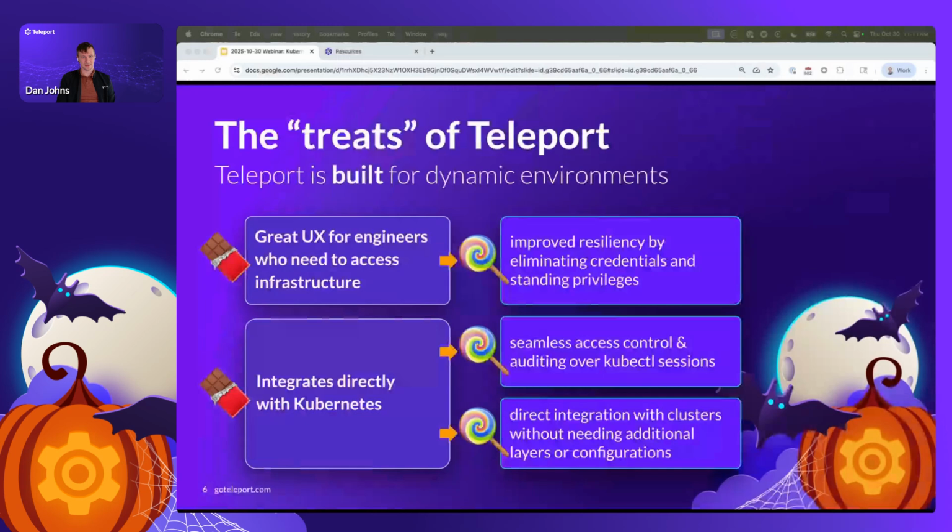So what do the users get out of this? We want to improve the user experience for engineers who need access to infrastructure. That means we want to also improve resiliency by eliminating static credentials and standing privileges. We need to keep the security team happy.